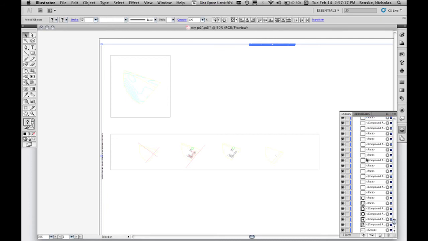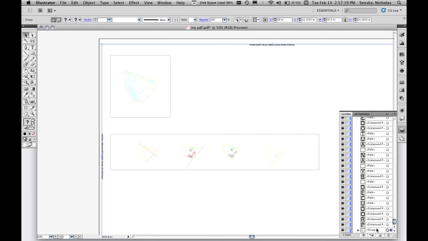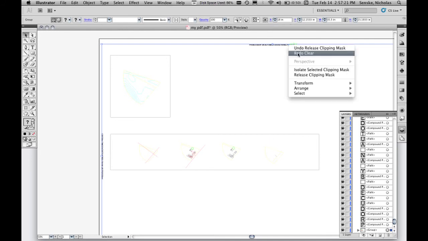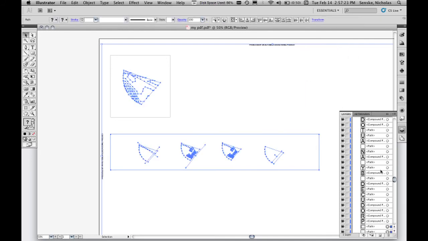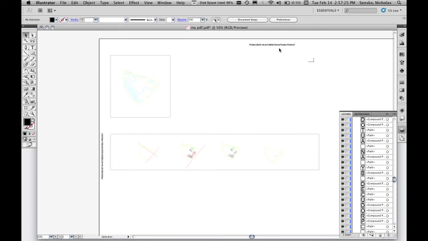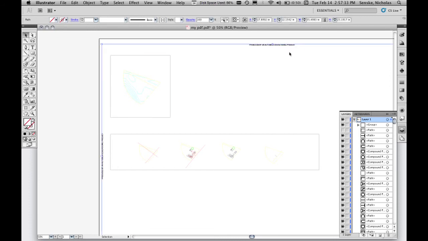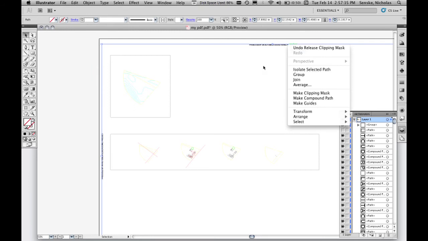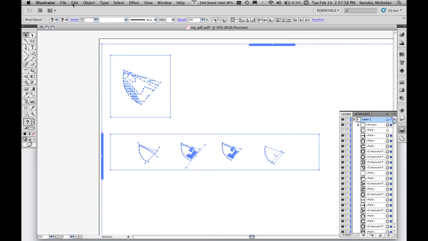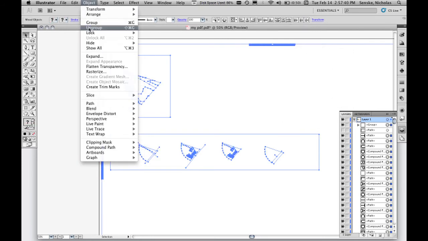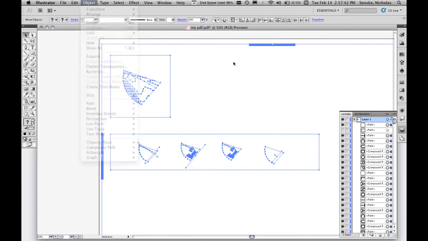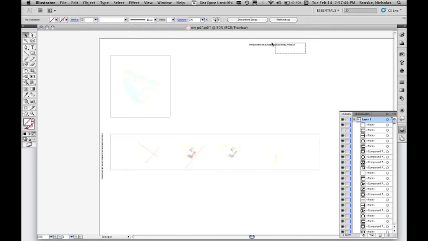Basically, when it comes in, these things are kind of grouped together. So you have to go in and ungroup, or make sure the masks are released on them. There we go. I actually didn't have this problem this morning. You could probably just select all, and then ungroup, and that would probably take care of a lot of this stuff. Or just delete the mask.